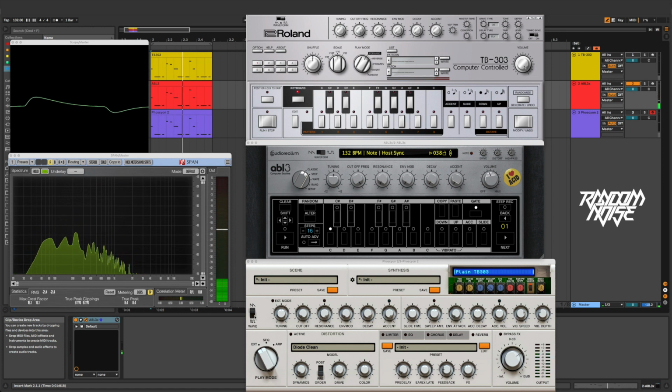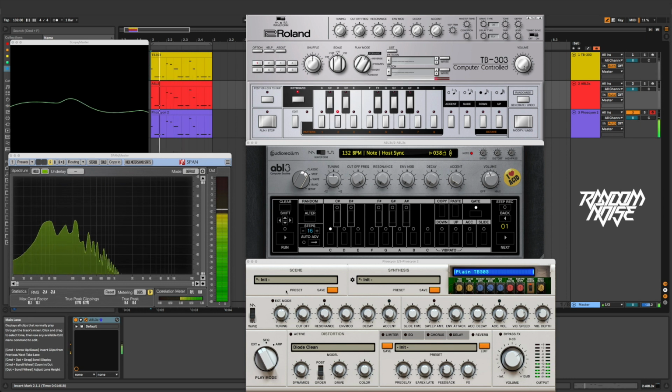Okay, let's try now Phoscyon. Square, resonance down, decay down, accent down. Let's hear it. Oh, interesting. Oh, sorry, the cutoff all the way up.